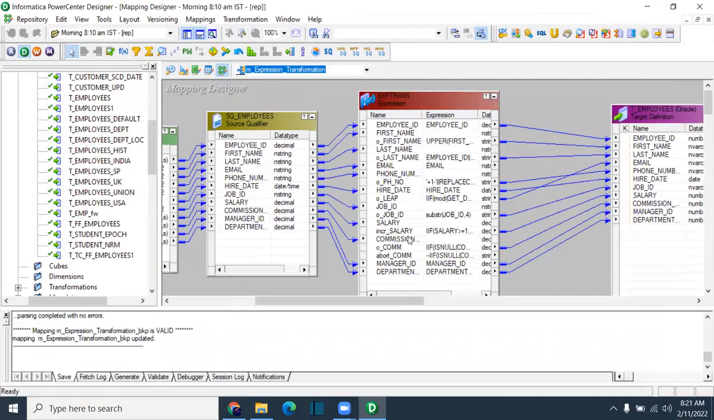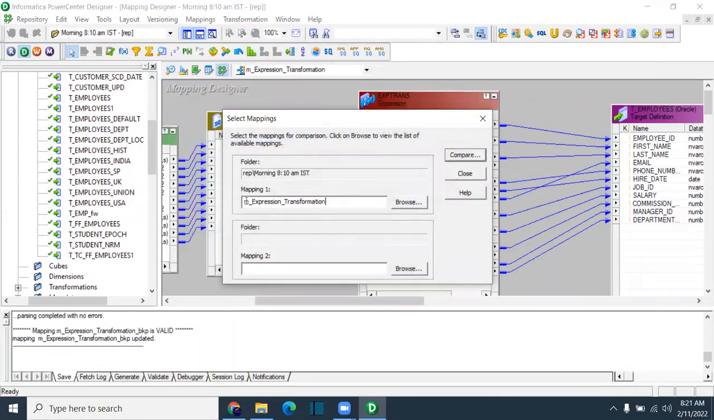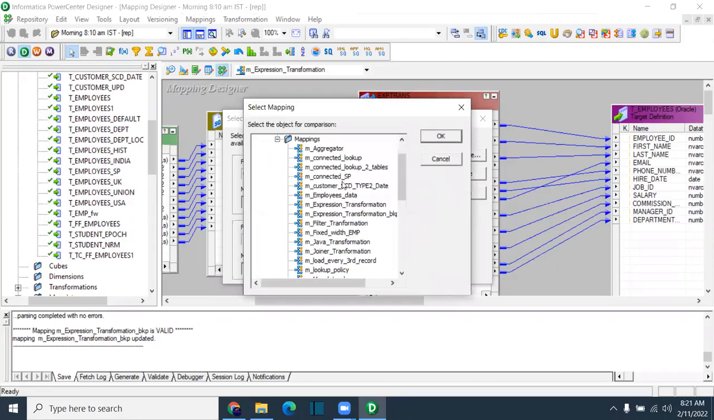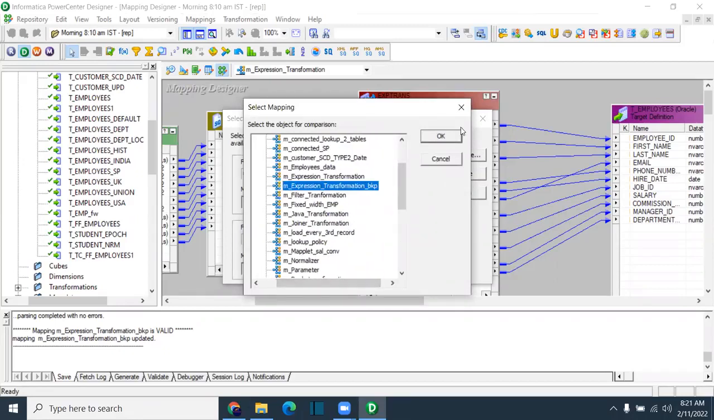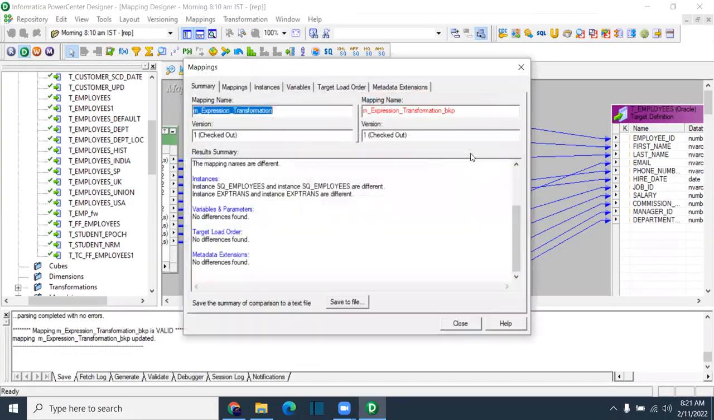How can I compare it? Is it possible to manually compare each and every column? No, right? You can go to mapping, compare. I want to compare this mapping with which mapping? Expression underscore transformation underscore backup. You can go to browse and select that particular mapping. Choose whatever mapping you want to compare. The folder will be the same folder.